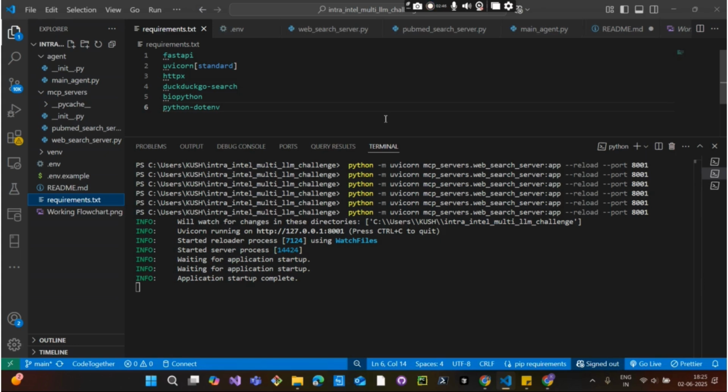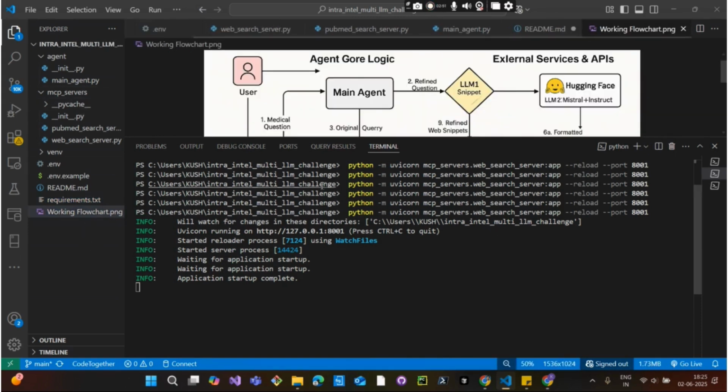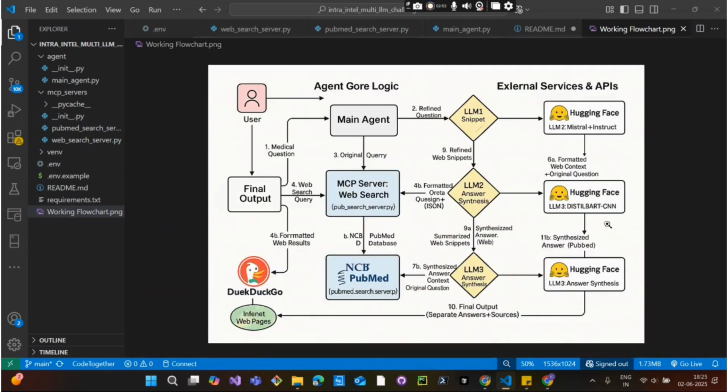Regarding the LLMs, in this project I have used the Hugging Face Inference services and API, which is free to use. In that Hugging Face API, I use the LLMs from Mistral and DistilBART. These are free to use, hence I use these agents through the Hugging Face Inference API.